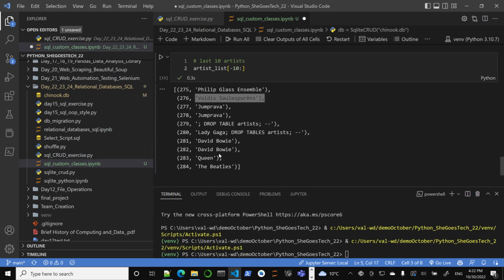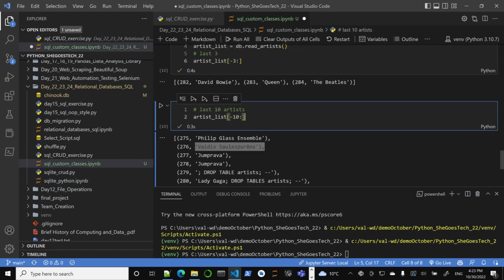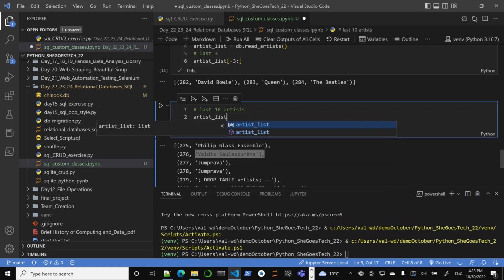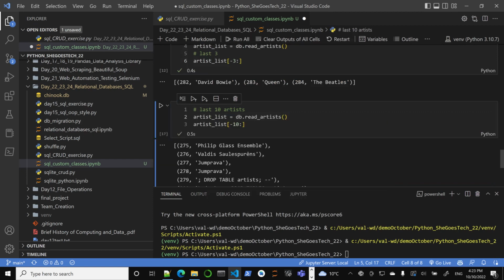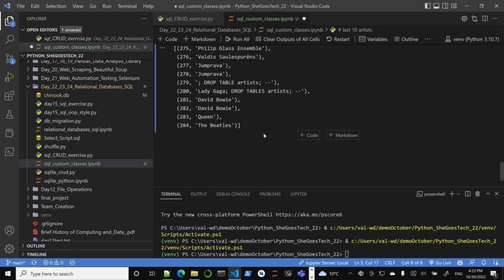But Queen actually was not Zeb Queen. It is actually Queen, so that wouldn't work. Let me see. What's David Bowie's name? I think David Robert Jones, I guess. The Beatles, right? So let's change Lady Gaga to the actual Lady Gaga. So 280, we'll change to 80. Let's try this. Of course, right now I don't have an artist list. Get artist list. All right. So we want 280. Let's change it.